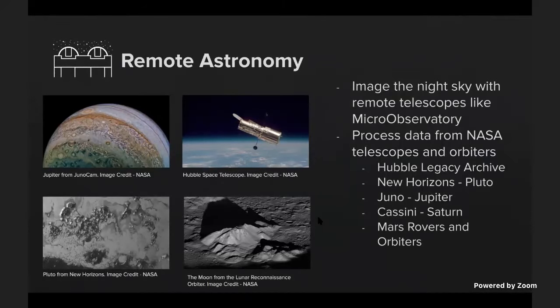Finally, another way you can get involved is by using remote telescopes, like the MicroObservatory, which is operated by NASA and the Harvard-Smithsonian Center for Astrophysics. You can request images of various celestial objects from planets to galaxies, and one of their 15-centimeter telescopes will image it and email the images to you within 48 hours, all for free.